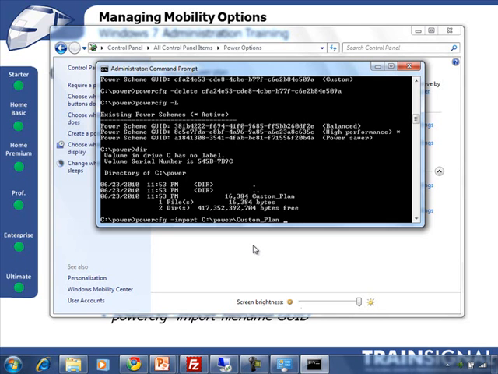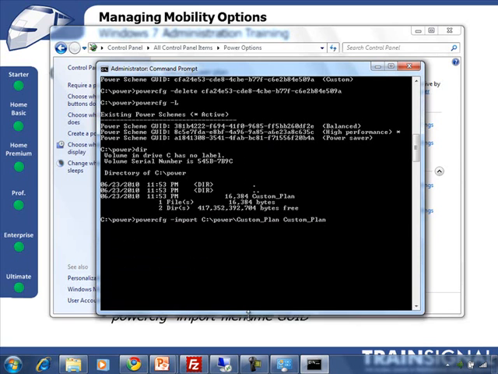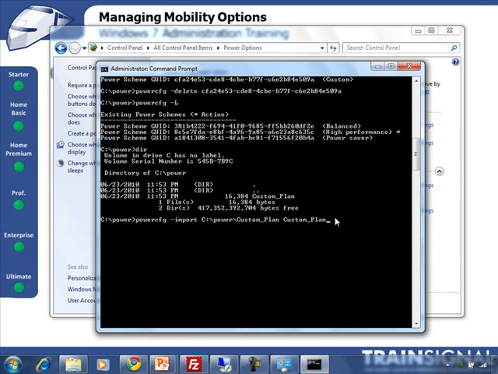I'm going to import this initially without a GUID. Now remember that up at the top here, the GUID looked a lot like this, A18. In fact, I'm going to expand the window here so you can see what happens.